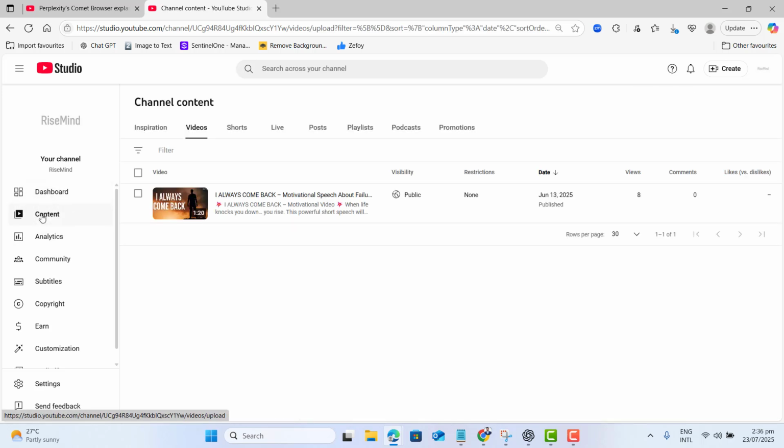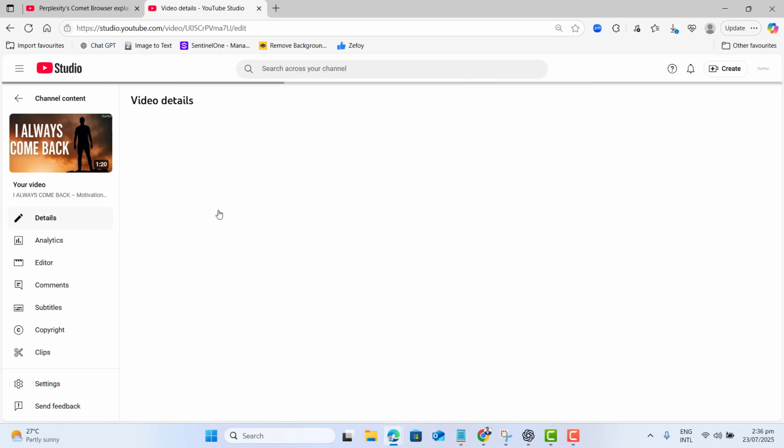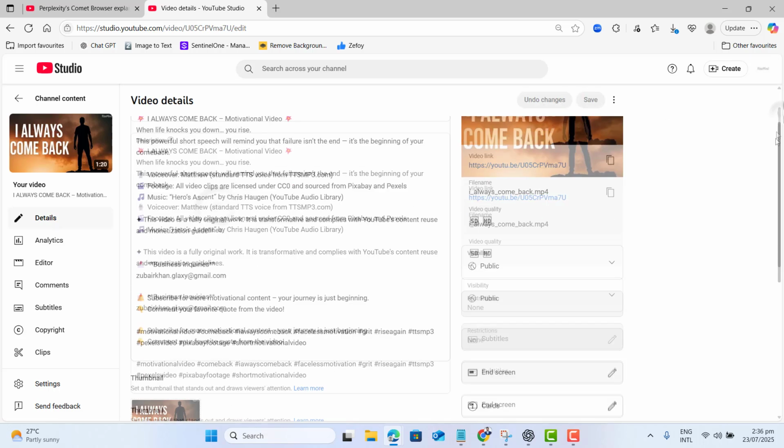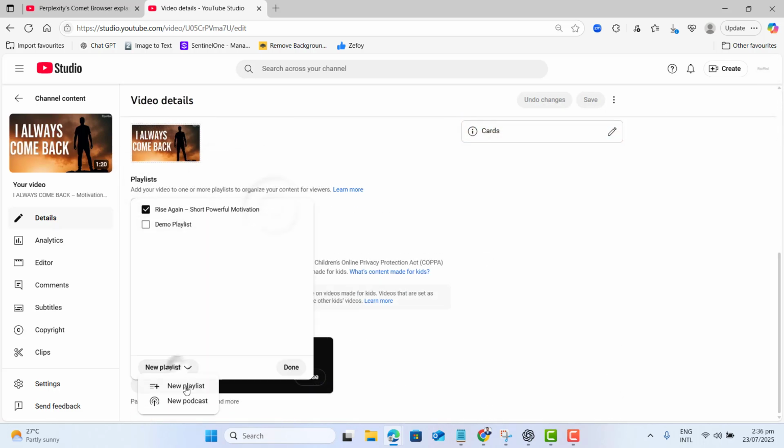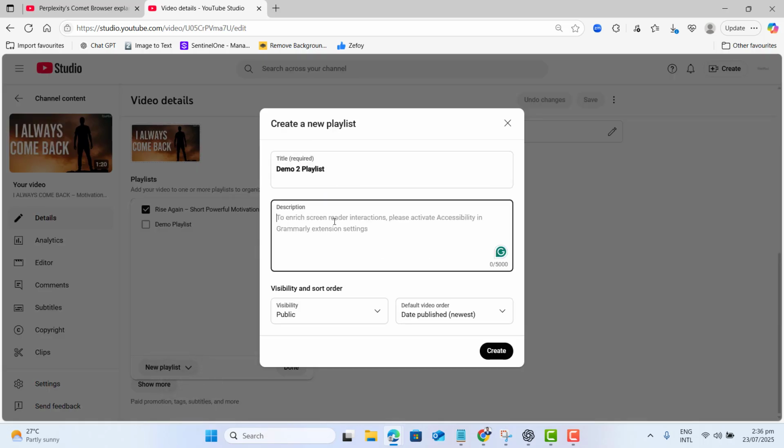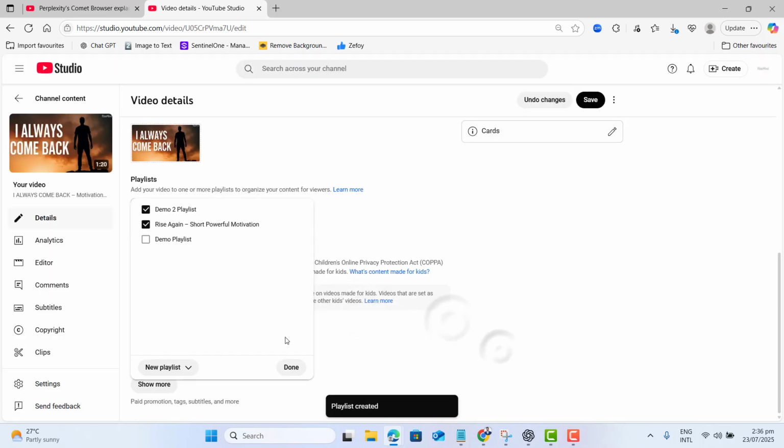Now on studio.youtube.com, go to the left menu and click Content. Find the video you want, click the pencil icon, and in the video details, scroll down to the playlist option. Now select a playlist or click Create Playlist, name it, choose the privacy, and hit Create.